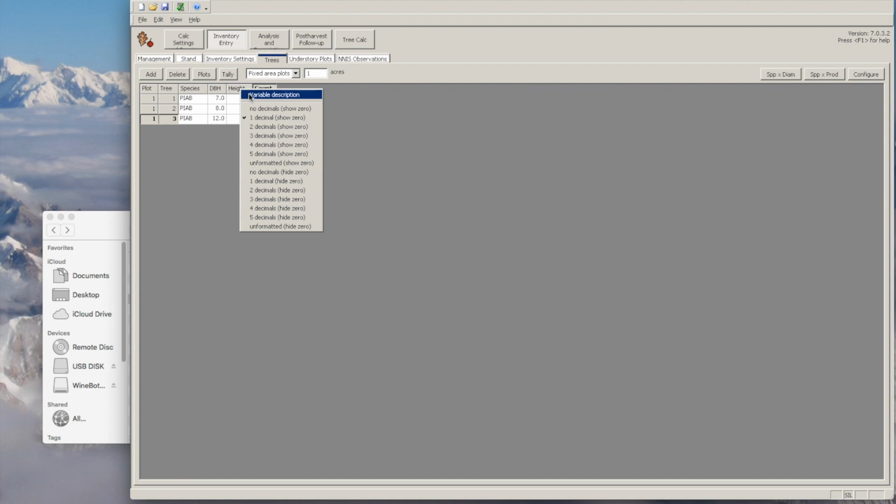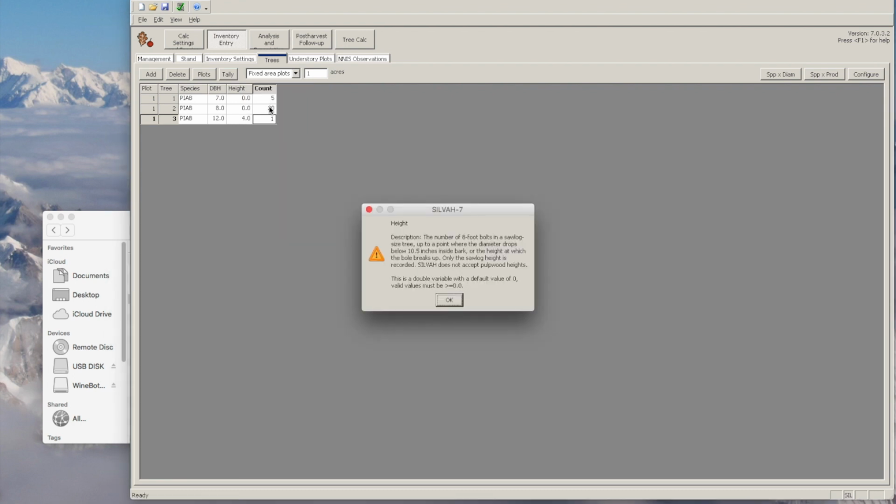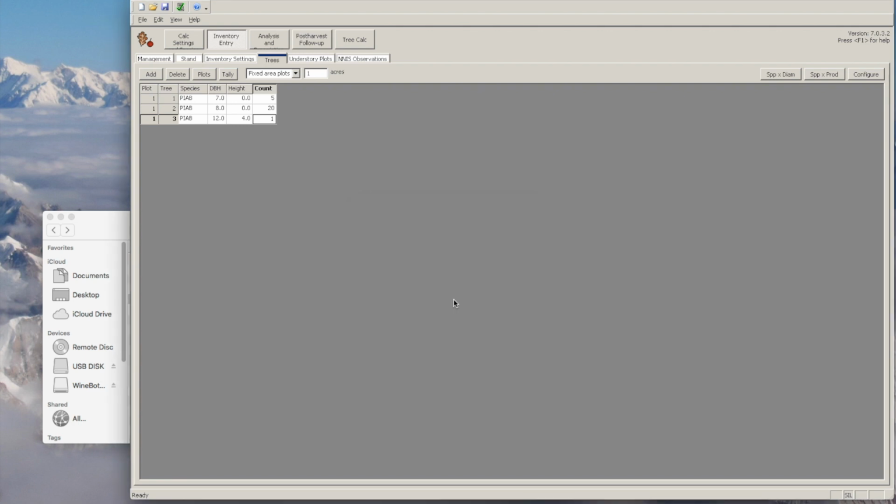And I do want to draw some attention to this. If you right click on height, look at the descriptors, you can see that the description is a number of 8-foot bolts in a sawlog sized tree. So the data that you've been given is counting 16-foot logs, and so in this particular tree there would be 4. However, we need to double that so Silva can compute for 8-foot sawlogs. And in the count, putting in 20.